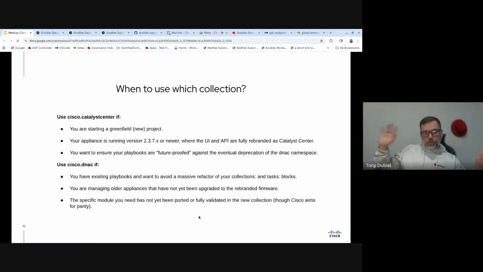Now, when and which one to use. I ran into this, so I wanted to document this for others. The whole deal is if you're starting a new project and you have a brand new appliance, then you're going to want to use the Catalyst Center. Even though they're supporting both currently, and there's no date to say when they're going to deprecate, eventually the DNA Center namespace in that collection will be deprecated. So it makes more sense to just go in greenfield with the Catalyst Center if you're using Ansible.